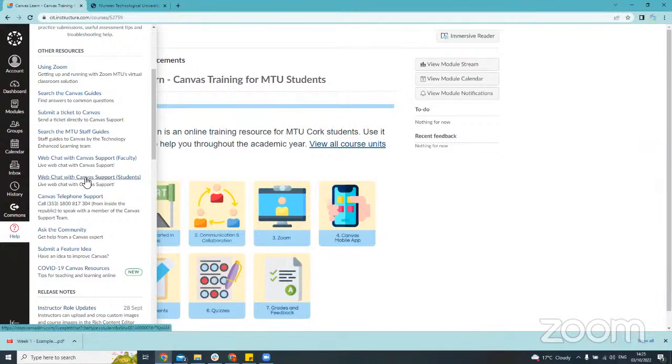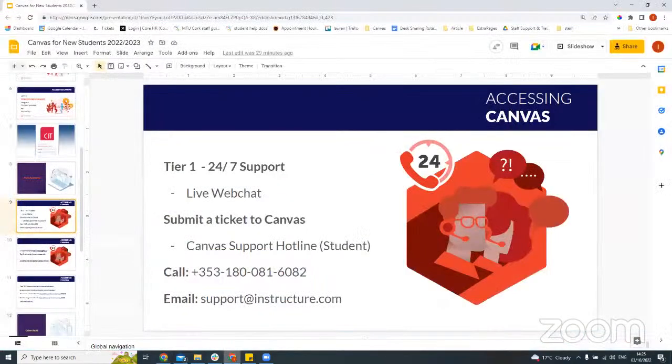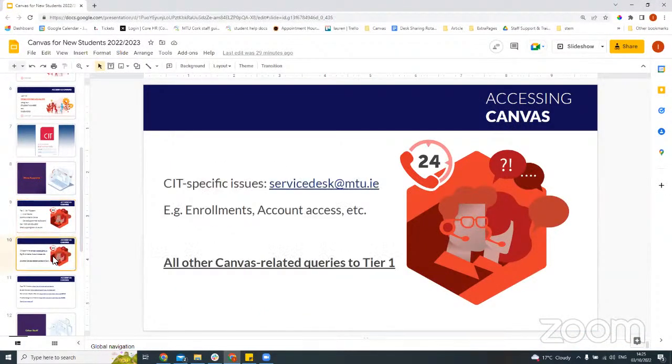If you're having an issue that's just Canvas related, they won't be able to help you with anything that's Zoom related or anything else. This is just your Canvas support, but it's really useful for you to have. If you're having any CIT specific issues, we also have the service desk at ntu.ie. You can send them off an email. If you're having any issues with your enrollments, your account access, etc., you can just pop them off an email and they'll give you help with that. But anything else that's Canvas related should really be directed to that tier 1 24/7 support. So I was just showing you.